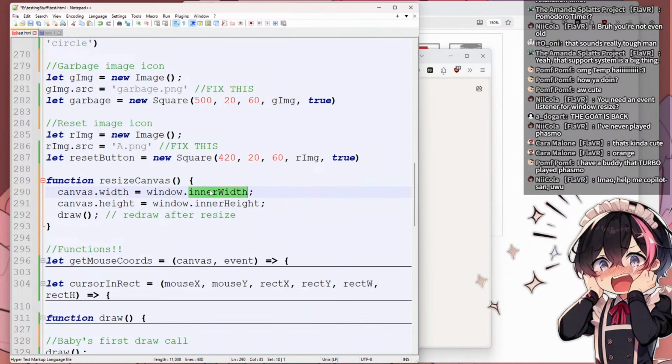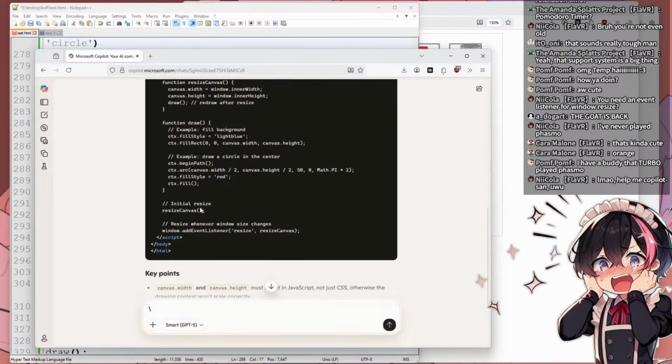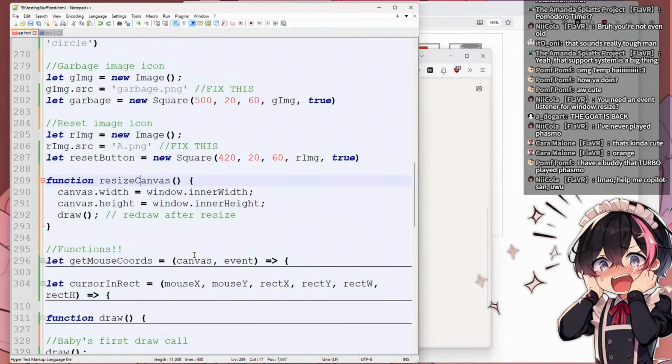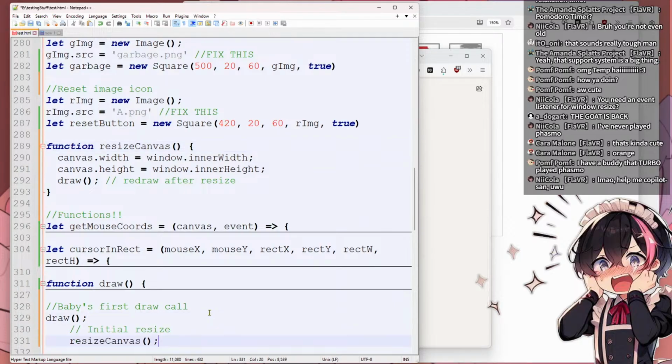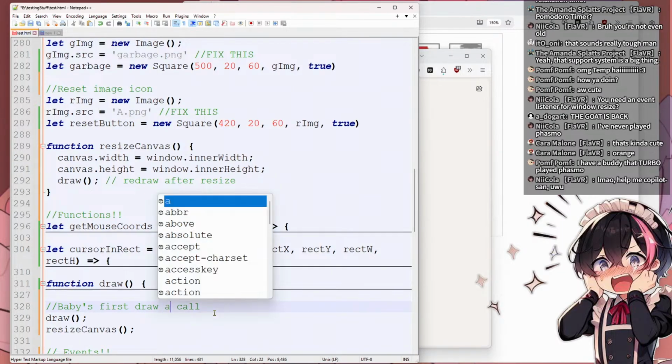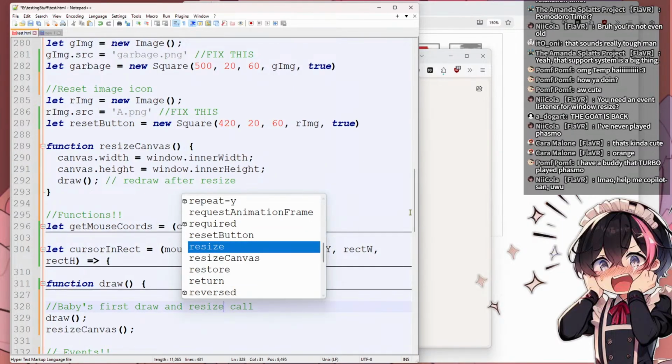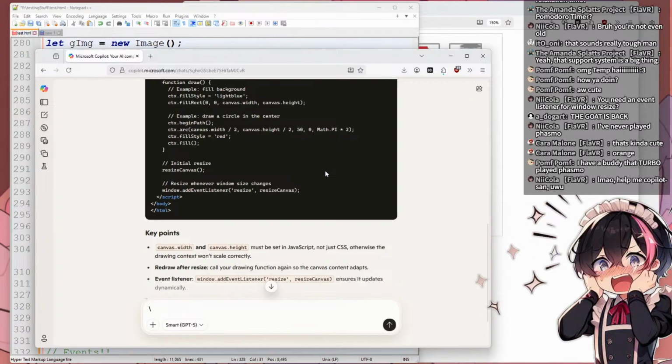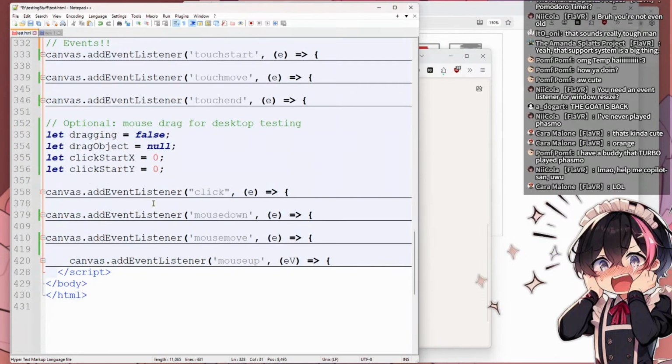Canvas width equals window.innerWidth and window.innerHeight. Resize. Okay, so what else do we need? We need the initial resize. We put that right here. Baby's first draw and resize call. There we go. Okay, and then resize whenever the window size changes. Okay.